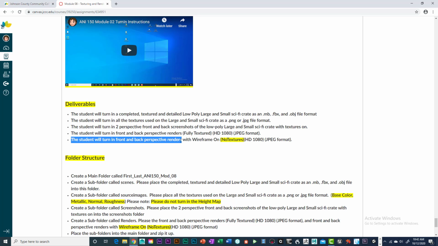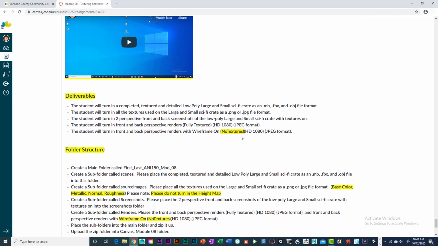All right, and then your rendered perspective renders. These aren't screenshots; these are perspective renders of your wireframe. Okay, and I've had you do that for every module. This is nothing different again. Okay.